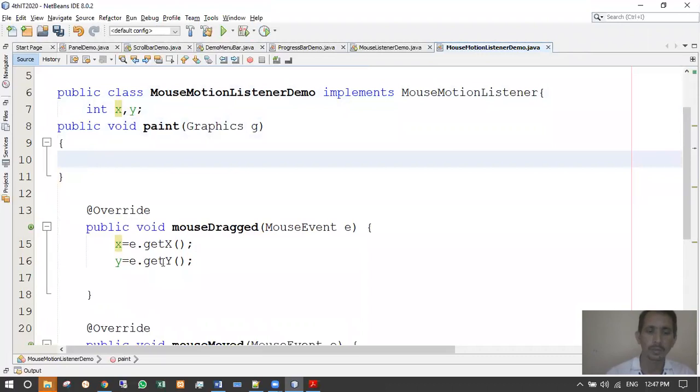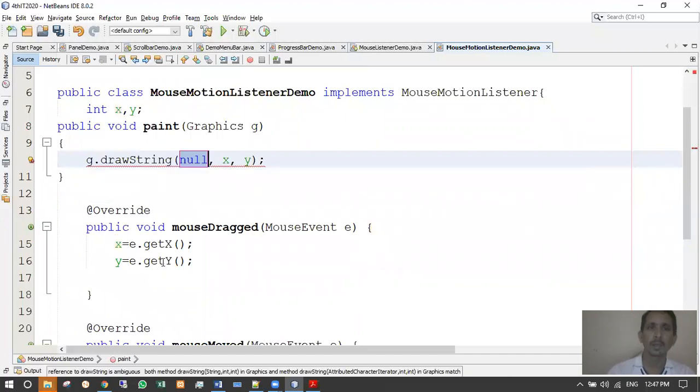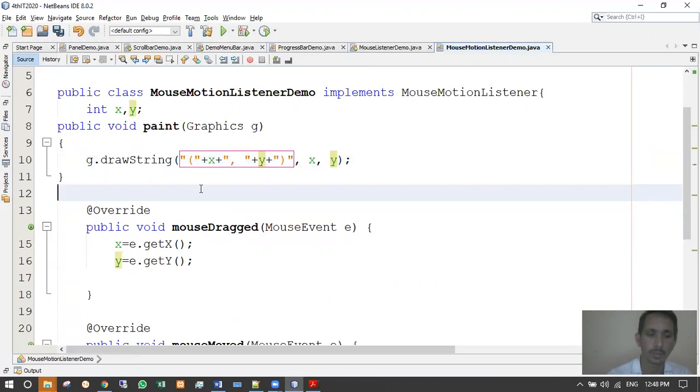So our target is what? G dot, let's suppose, draw string, at which value of x and y. We put the round bracket, then we put the value x, then again we put the separator, then again we put the value of y, and then we put the closing bracket. At which position? At the position x and y. That means 10 and 20 is the coordinate, so we display the 10 and 20 at the current position. Fine, it is possible. Yes, possible.